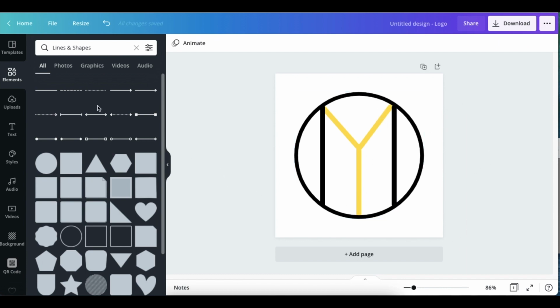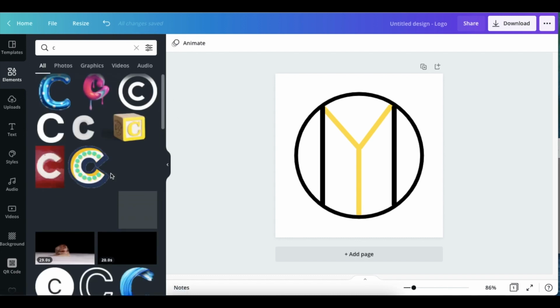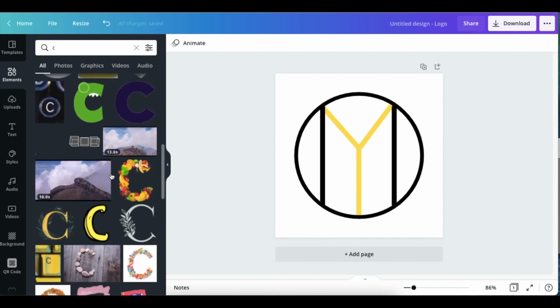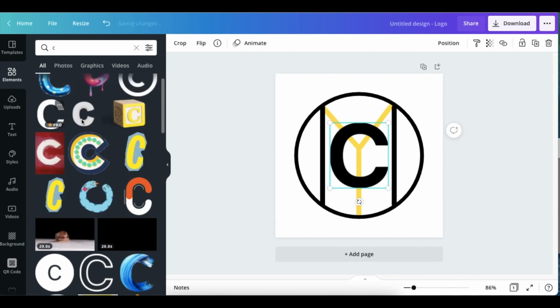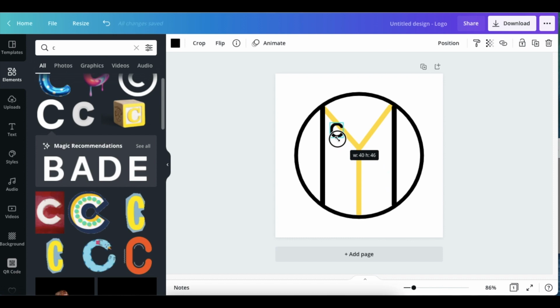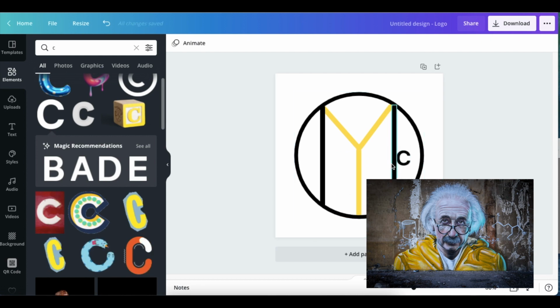Cool. Now you're done. You go back to your elements, you look for C, and you scroll down until you find this nice simple C. Not that big one, this one. Click on it once, size it. Because this is a maths and science channel, we're going to go Einstein, MC squared.